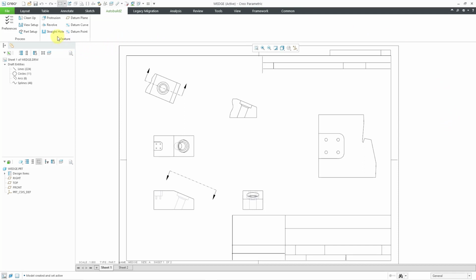If you take a look in the features group, there's not too much in here. There are 3 different kinds of datum features that you can create, but you can only create protrusions, revolves, and straight holes. So this utility only works on really basic prismatic geometry. At least it gives you a starting point for some stuff. So let's start off by making a protrusion, and then we get our extrude feature dialog box.